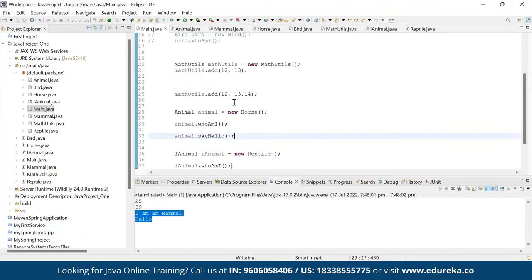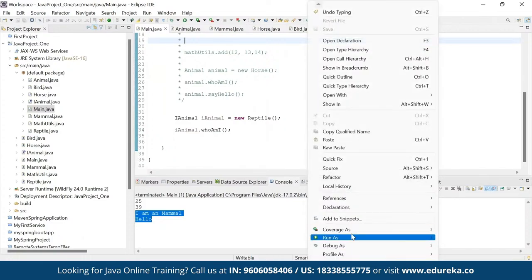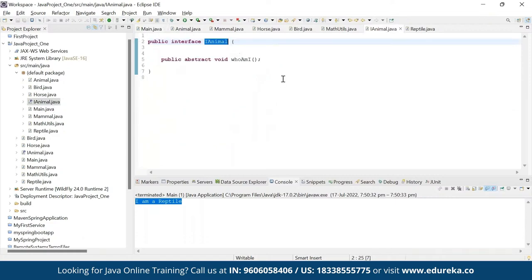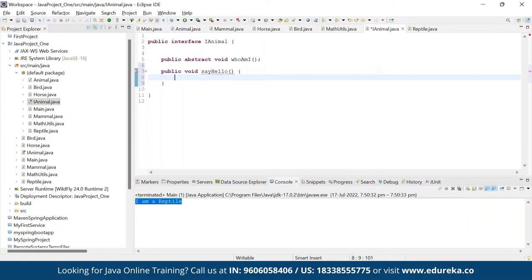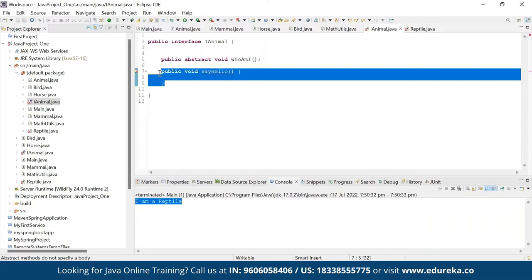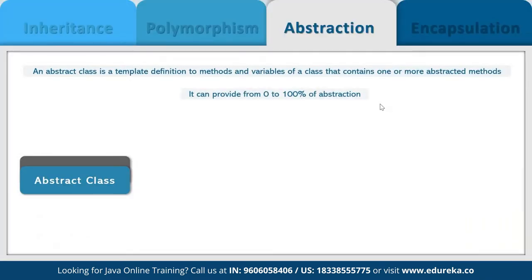I'll comment everything out. These are two types of comments. Okay, we can go through. So, "I'm a reptile." Can I have methods that can be implemented, like public void sayHello, in an interface? No, I can't do that. What does the error say? It can only accept abstract methods. An interface cannot have methods that are implemented.